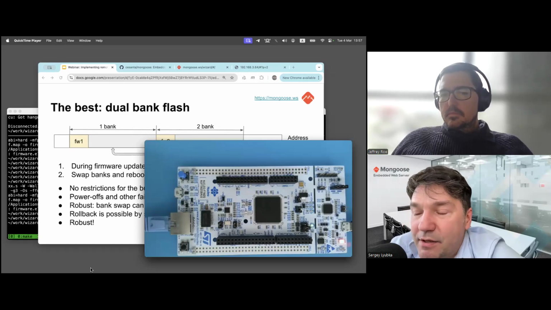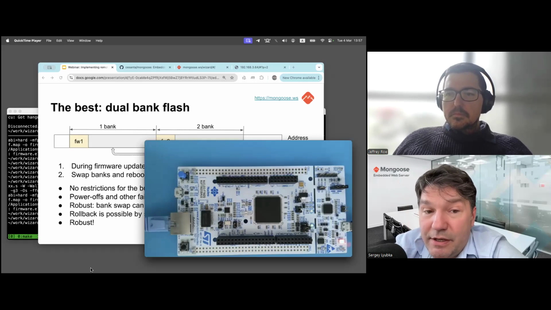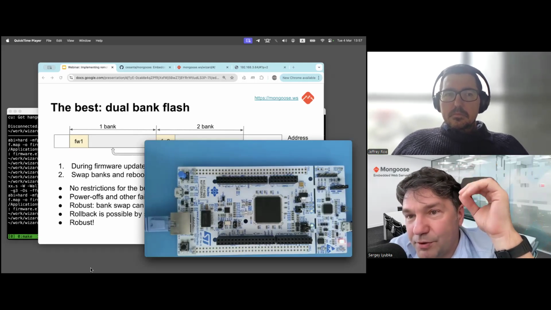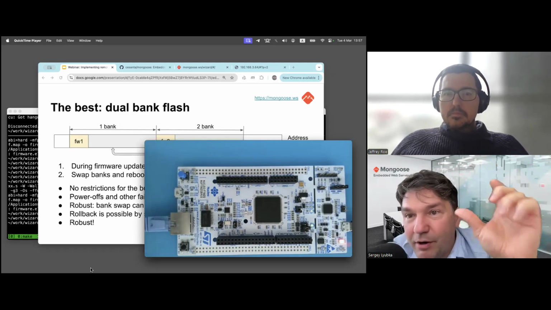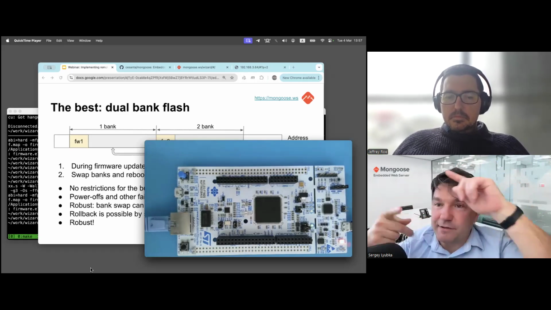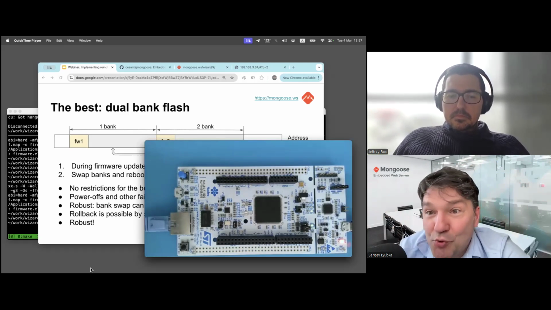But if the flag is not there, then it boots the previous firmware. And in case of the dual bank support, it just swaps the bit in the controller and reboots the box, and it boots the previous firmware. If you physically swapped the 2 partitions, the bootloader actually should do that.